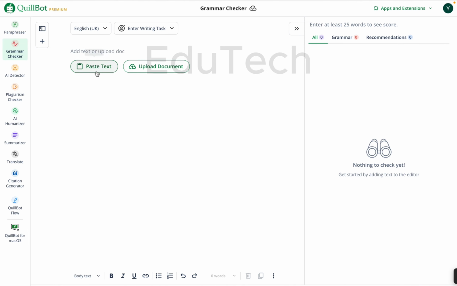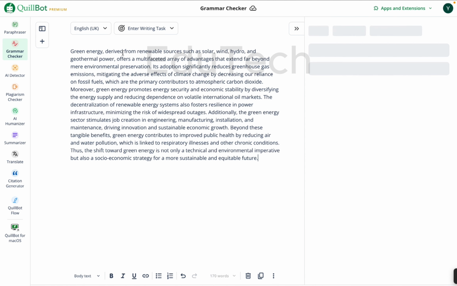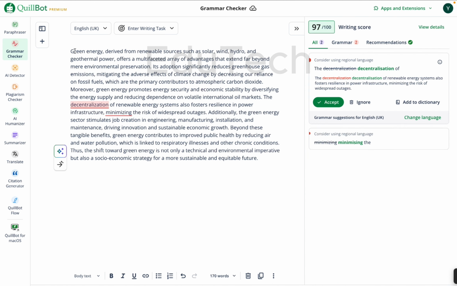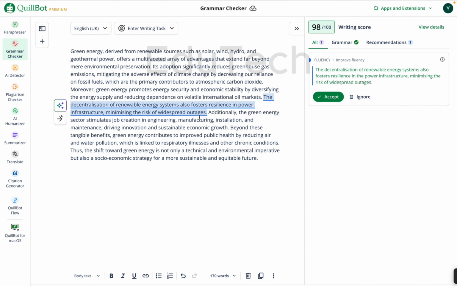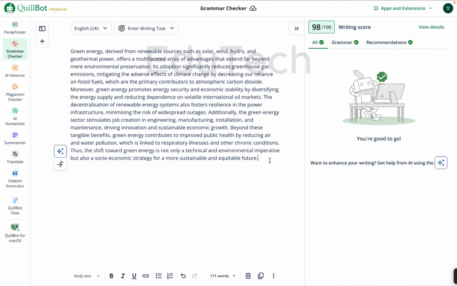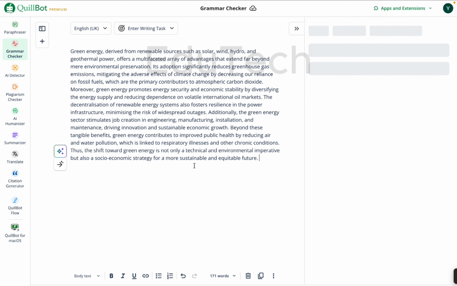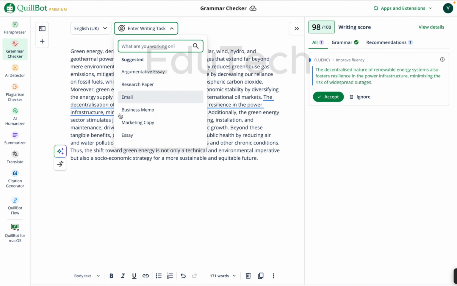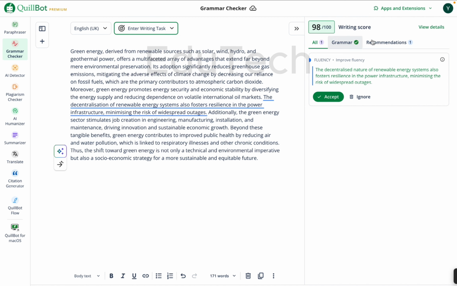The next is the grammar checker, and this is really cool because it has so many different tools. If we paste our paragraph, we can see that it has autocorrect on the right side. If we spell some things wrong, it'll tell us and we can accept the changes, and it can improve your fluency and your sentence structure to make it easier to read. And not only that, it also gives you so many different tools. You can enter specifically what kind of writing you're doing, and it even gives you a writing score out of 100. In this case, ChatGPT has given us a 98 out of 100 writing score.